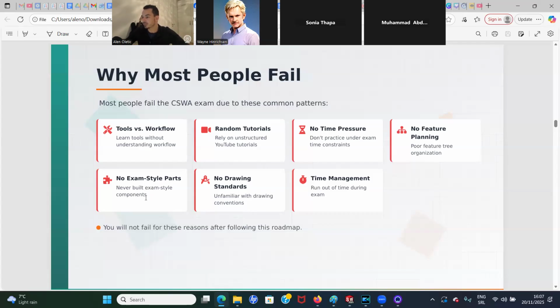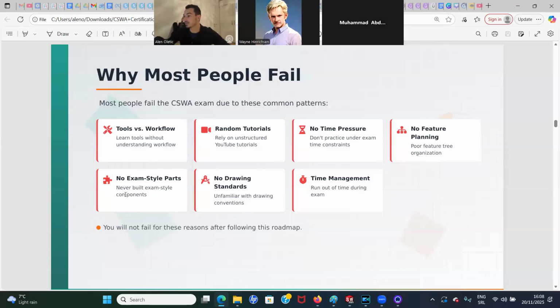No exam style parts. So you never practice on the exam sample, right? If you don't practice on the exam sample, then this is going to be the first time you're going to see these types of questions and you're going to be confused. You're not familiar with the drawing standards, right? So you must know the drawing views in SolidWorks, because you don't need to create drawing views, but you're gonna have to read these drawing views and you're gonna have to recognize them. Okay, so those are the most common mistakes.